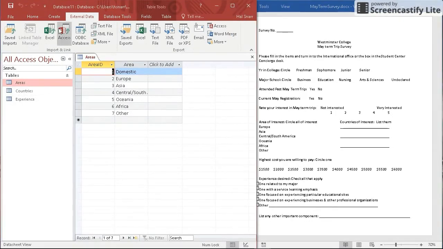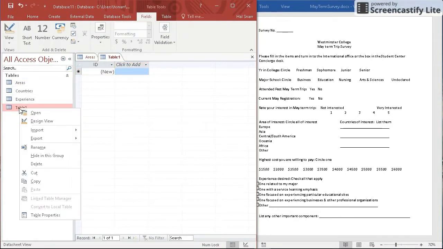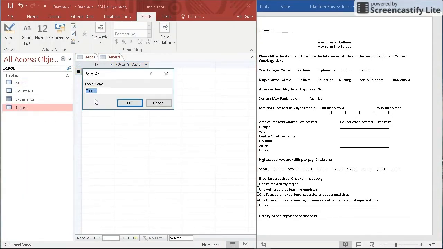So we're going to create a table over here, and we're going to right-click on it to edit it. And when we do that, it asks us to rename it. We're going to call this a survey table.